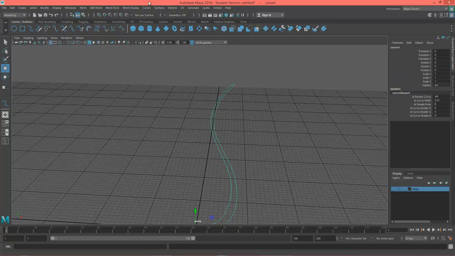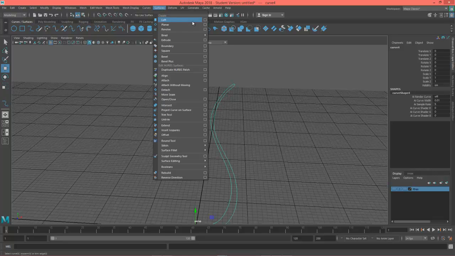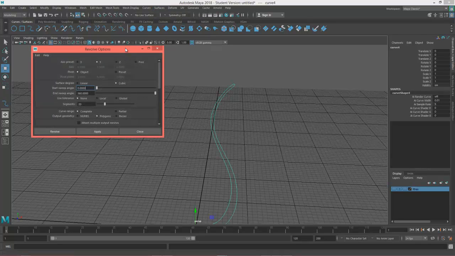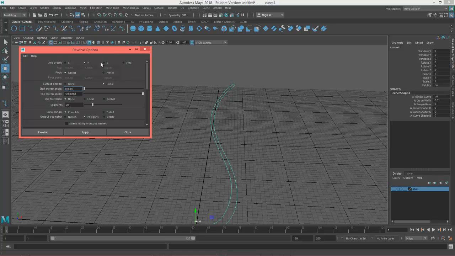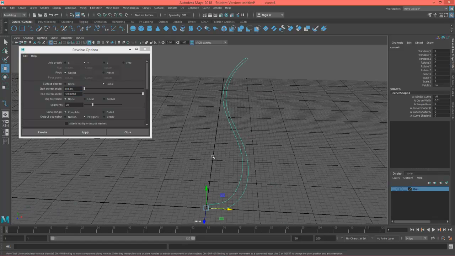Now let's delete that. Let's select this curve again, and we're going to bring out the Revolve option. So I'm going to hit this little box here. Okay. So right now it's doing Revolve based on the y-axis. So the y-axis is what goes straight up and down. So it's going to revolve this around the y-axis. The pivot right now is the object. You could tell it to be a specific point where you wanted it.